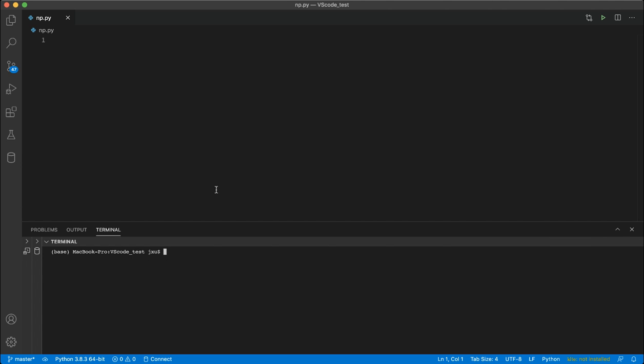So to install NumPy, you will need to first install Python, which you can get from python.org. Once you have Python installed, you need to type in the command in your terminal, pip install numpy, all lowercase. And I already have it installed, so as you can see, requirement already satisfied.